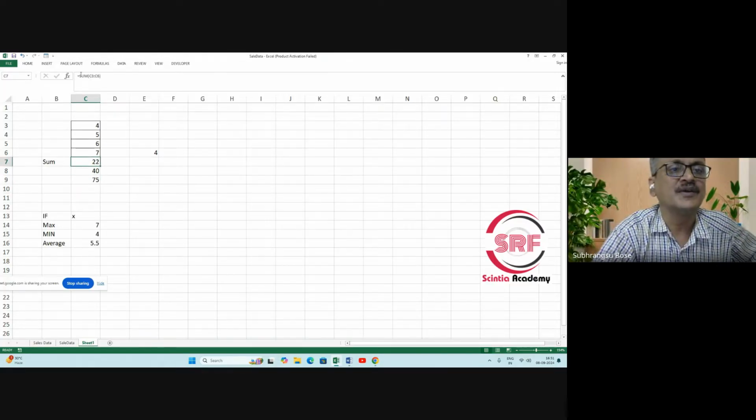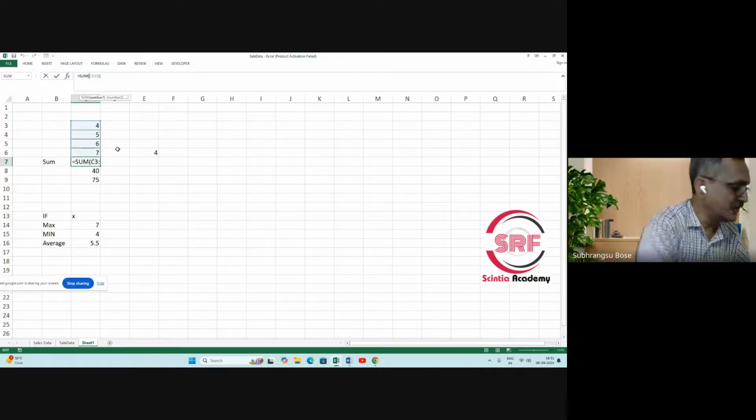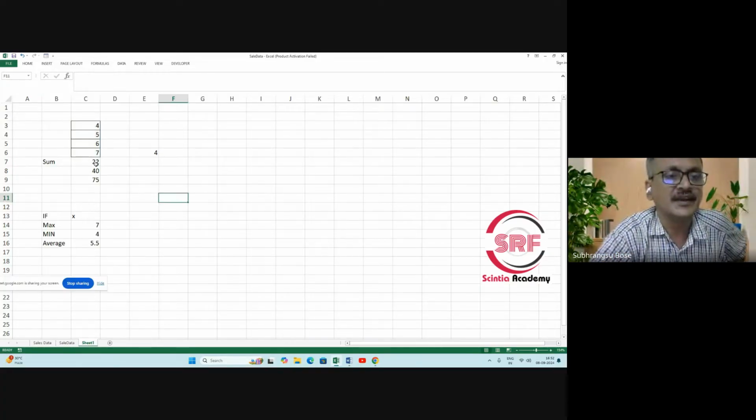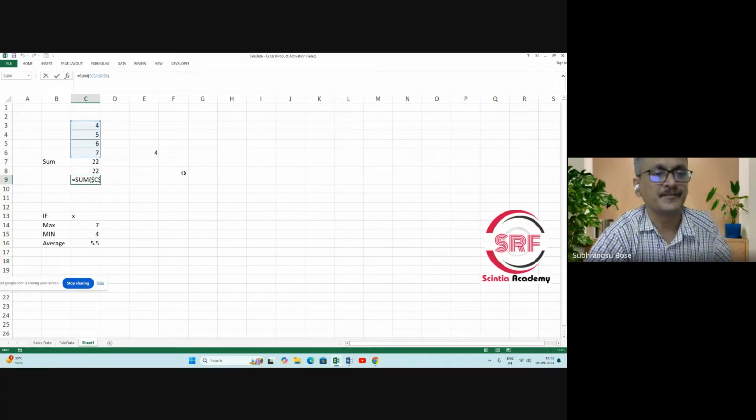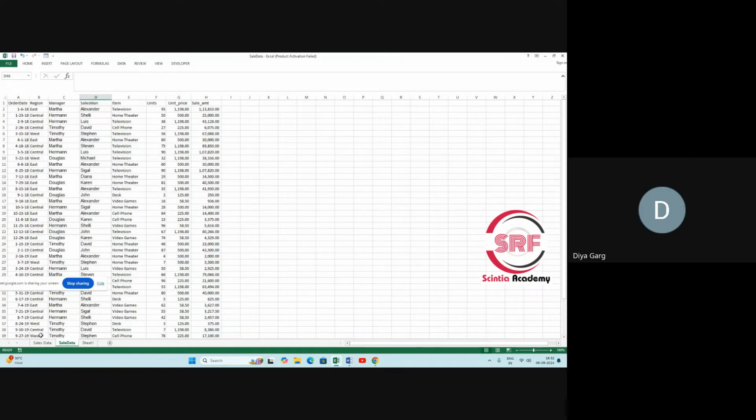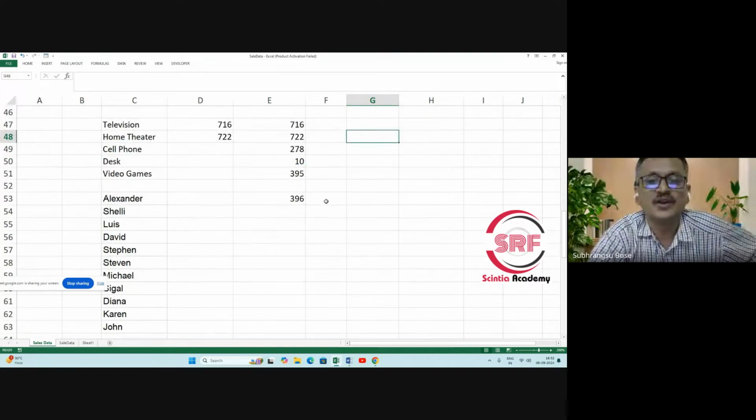Now, if we use dollar before C and after C, then we drag these, they stay the same because there is no shifting. Same. Understand? Yes, sir. That's why we use dollar.